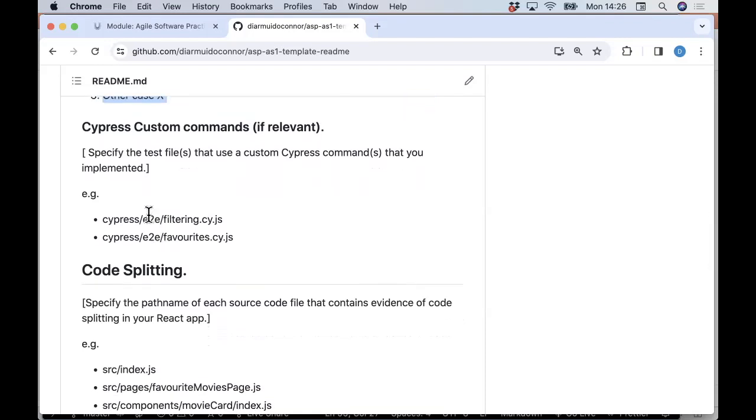I can find the command implementations myself because they have to go into a particular subdirectory if you read up on this, but I just want you to tell me which particular test files or test specs are using your custom command implementations. So it's just a series of bullet points.